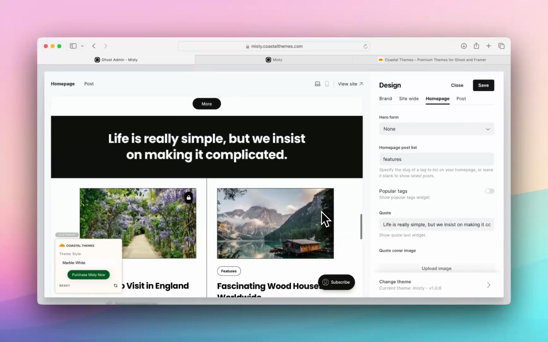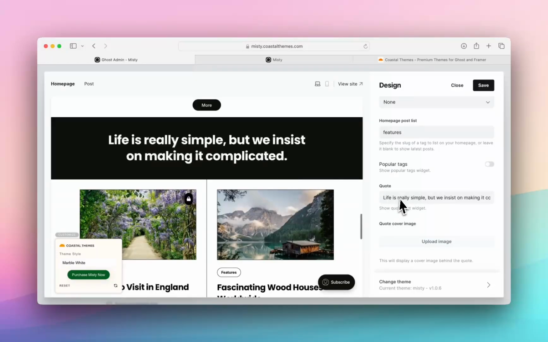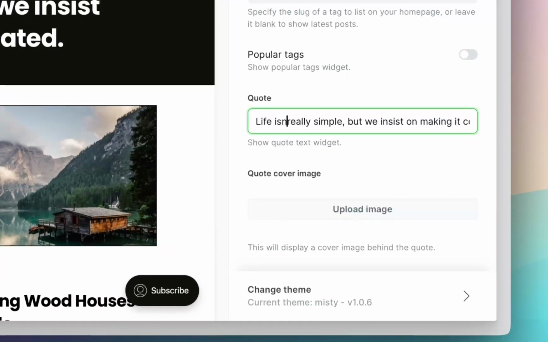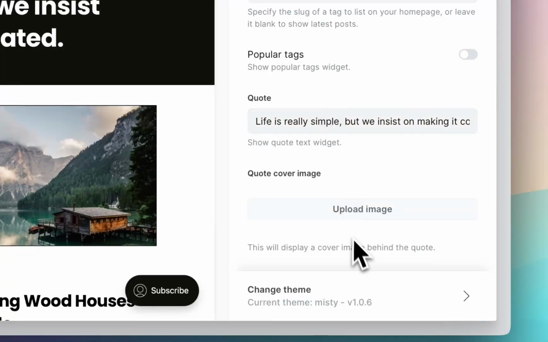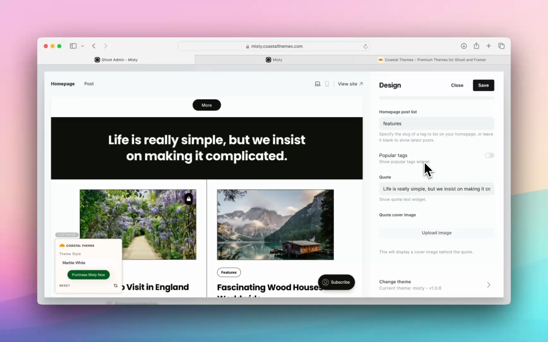And then finally on the homepage, I can customize the quote, and that is this one here. So life is really simple, life isn't really simple. And I can change that there, as well as add a cover image, and that will fill the background here.